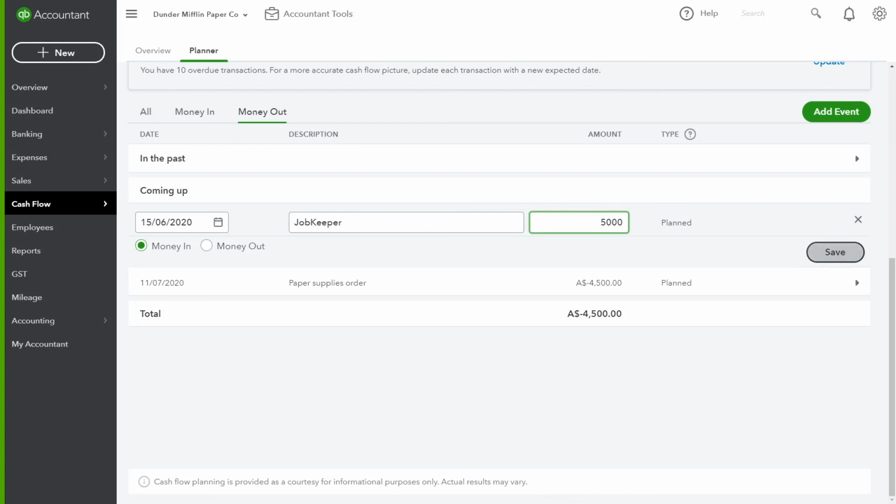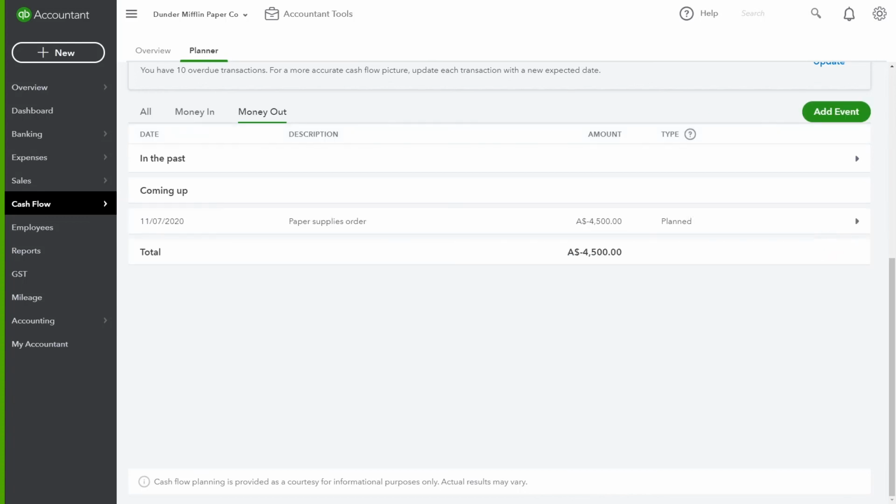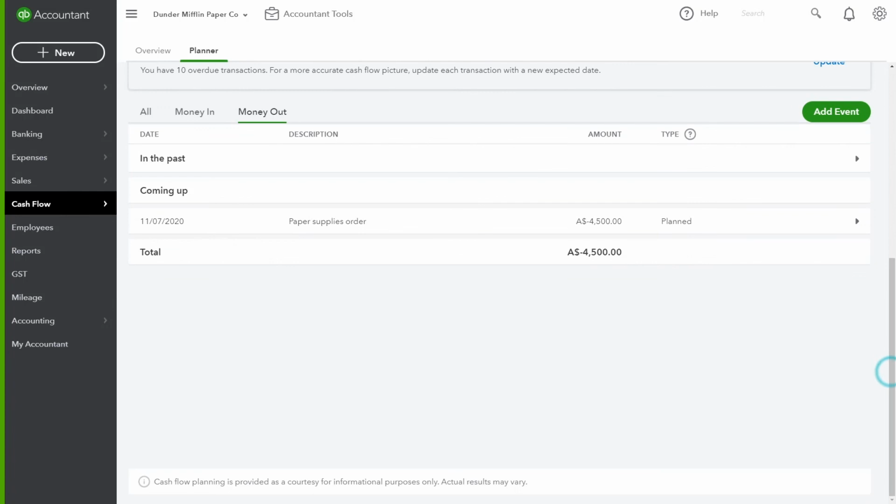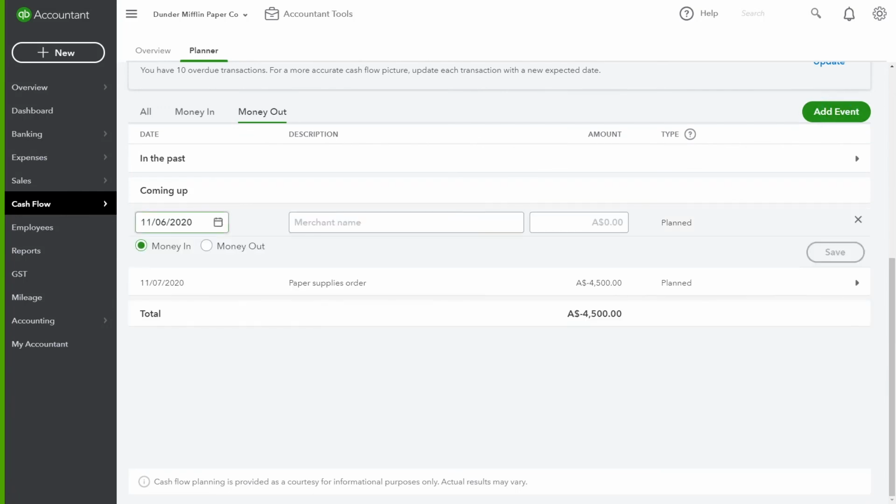So what will happen if I do this and hit save? It's going to reflect in real time and see how it changes the cash flow. So the users can make the call on whether or not to keep their employees. Using this tool, they can make all kinds of business decisions. Let's say I want to buy an asset worth $9,000 on the 15th of June. Can I afford it? Let's see what happens.